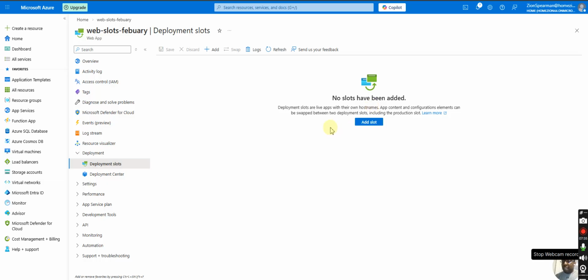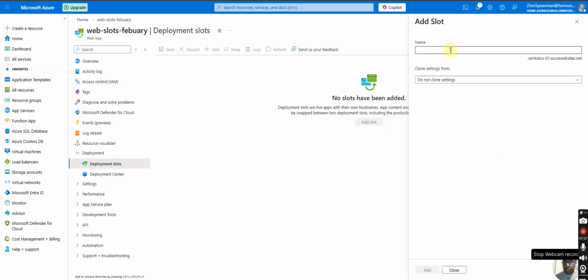So we're going to click add slot. And for the name, we're going to put staging. Then clone settings. We're going to just put do not clone settings, and we're going to click add.